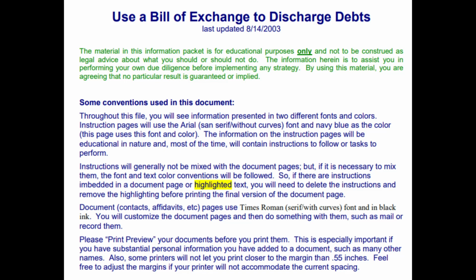Keep in mind too that they're pretty particular about how the bonds need to look and the type of paper and the thickness and things like that, and the dimensions of it. So when you hear me make reference to it, just pay close mind to that fact. Instructions will generally not be mixed with the document pages, but if it is necessary to mix them, the font and text color conventions will be followed. So if there are instructions embedded in a document page or highlighted text, you will need to delete the instructions and remove the highlighting before printing the final version of the document.